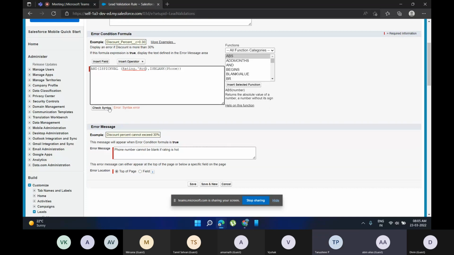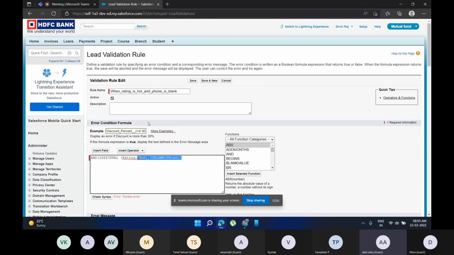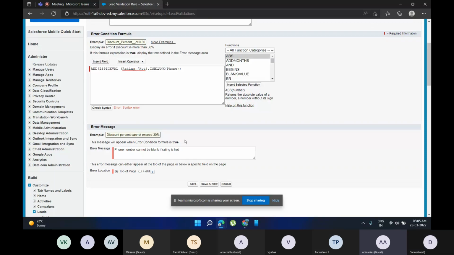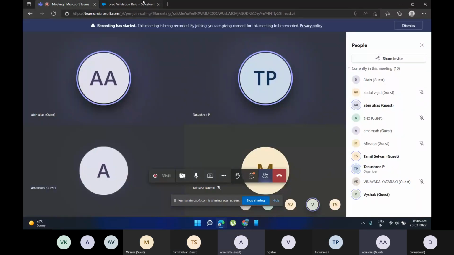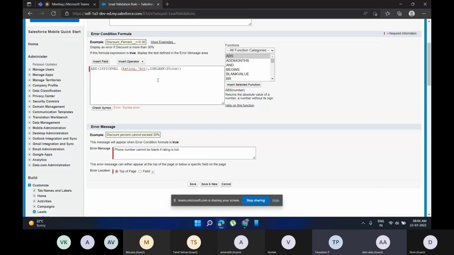Click on check syntax, sir. No, still some problem. Wait one second. Complete, anyone ping them. Sir, shall I share the complete formula? Just ping it. Ping in the group. Yes, sir, complete. Complete formula, just ping it.